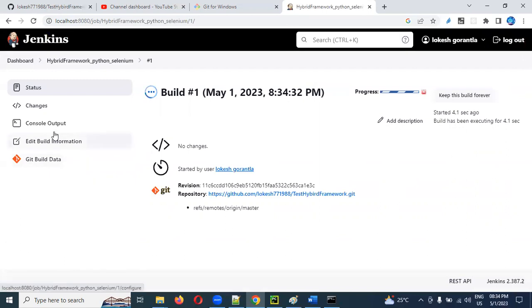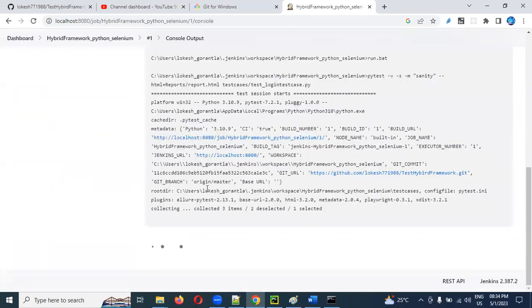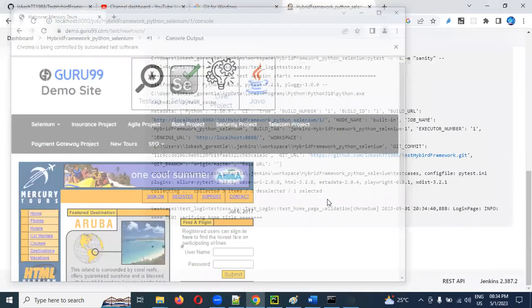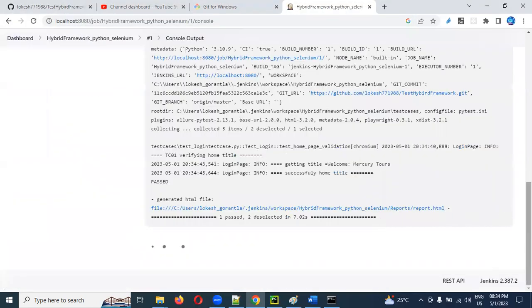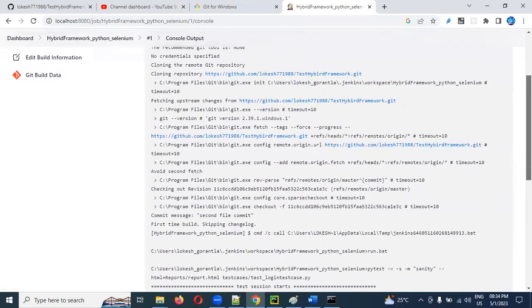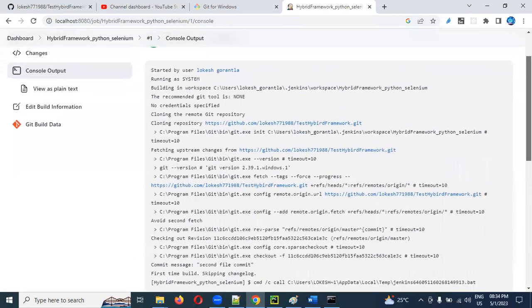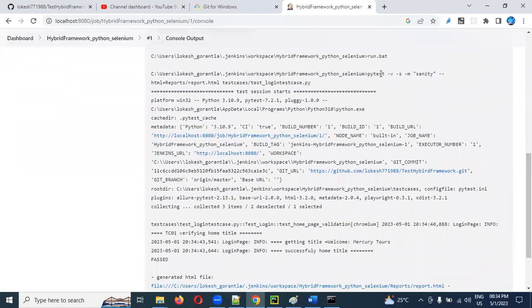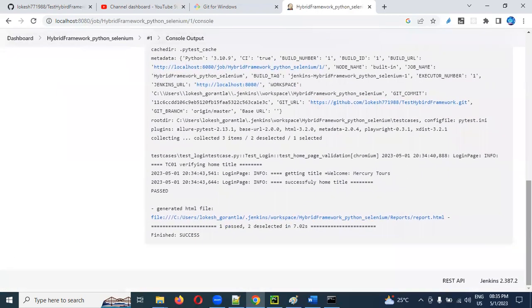Go here and go to console. It will start execution and show you what is happening. You see, the browser even opens and closes, and you can see all the steps it has done. In the console you can see step by step. It runs pytest -v with sanity and browsers, and you can see the test case name. The logs are also displayed here, and you can see it is a passed build.